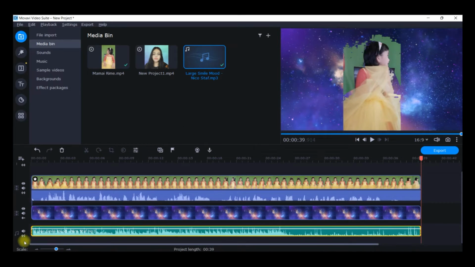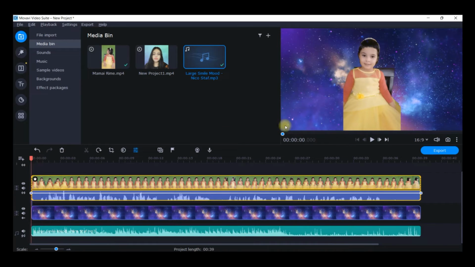Now you see I will just play this. Just listen to it and then you will understand. You understand the problem? The music is very loud, so that the baby's voice is getting overlapped by the music. I cannot let that happen, right?